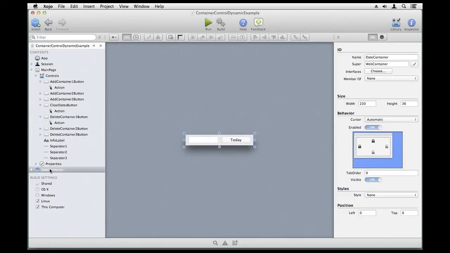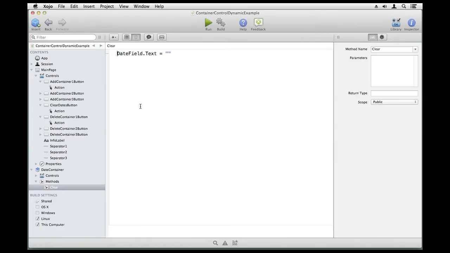And you can see this looked familiar. Same control, text field, a button that fills in the current date, but it also has a method called clear, surprisingly enough. And it doesn't do anything sophisticated, but it's an example of essentially an API that you can create for your container to allow it to do something specific. So in this particular case, we've created a method called clear, and it is clearing the text field.